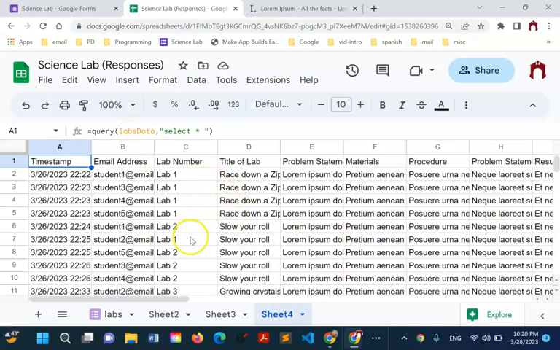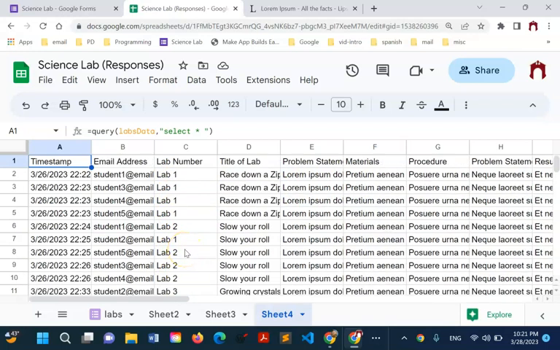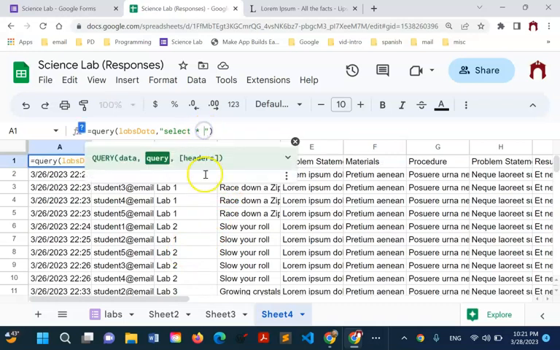Now note that these are a little mixed up. They're showing by timestamp, but it looks like lab 1 came in after lab 2 sometimes, and here's some lab 5s and then a lab 4. So the next thing that I can do with this select statement is add another clause called order by. This is column A, B, it's column C, so I'm just going to say order by C.